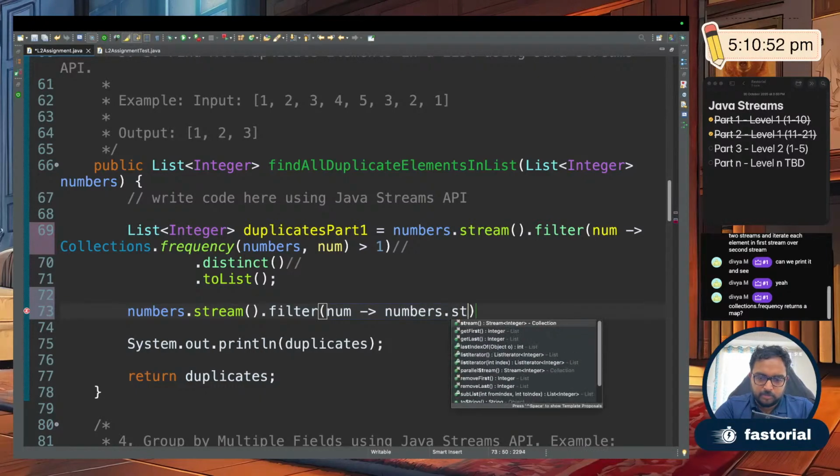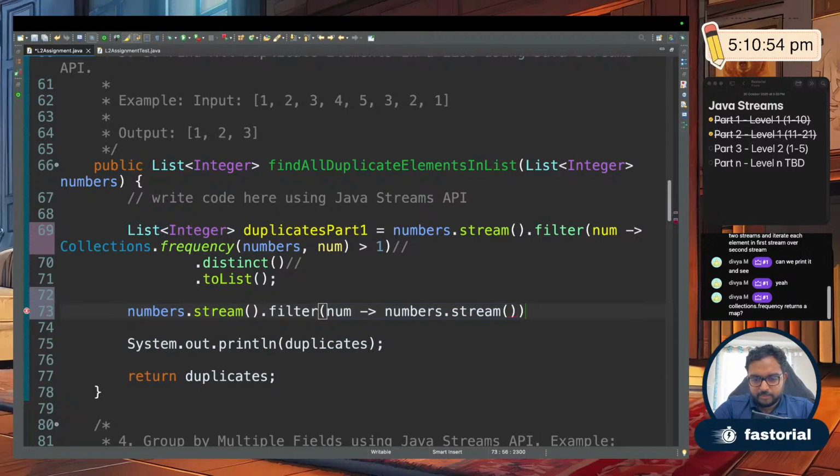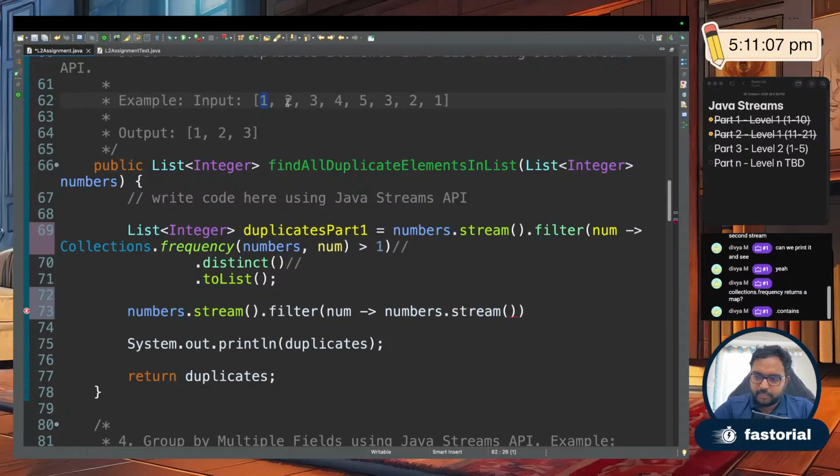numbers stream. The problem here is you don't know where to start from, right? There is no index here. So if I took this one, then if you do dot contains, even 4 will return true, right? Because it is going through the whole array, it will not skip 4. Then again distinct.